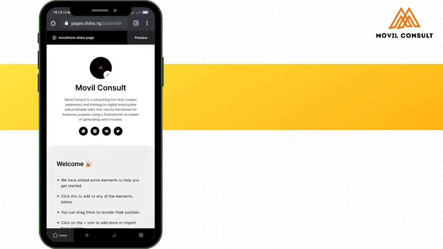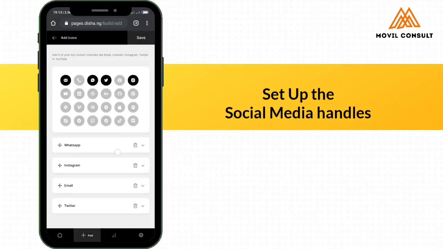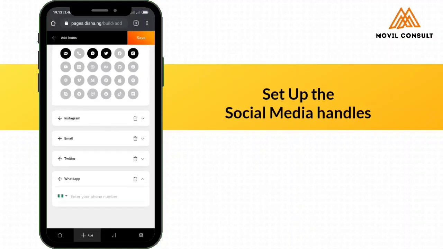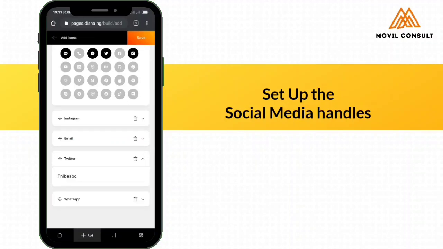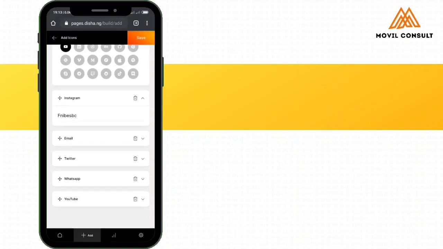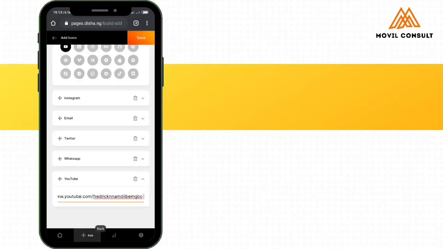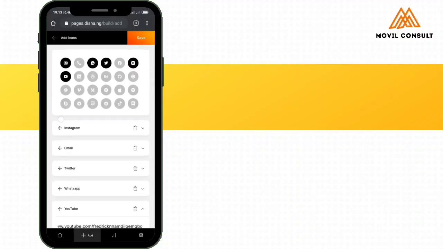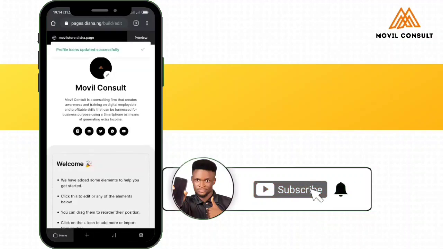Okay, now we're done with the page title and the page description. You can see the icons, right? The social media icons. So for each of them that you tap, you just tap on it like this: WhatsApp, add in your WhatsApp contact, your Twitter, add in your Twitter handle, your email, you can add an email. If you have a YouTube channel, you can add your YouTube channel. If you have a LinkedIn channel, you can add all of those, so you can be reached through any of those social media handles.